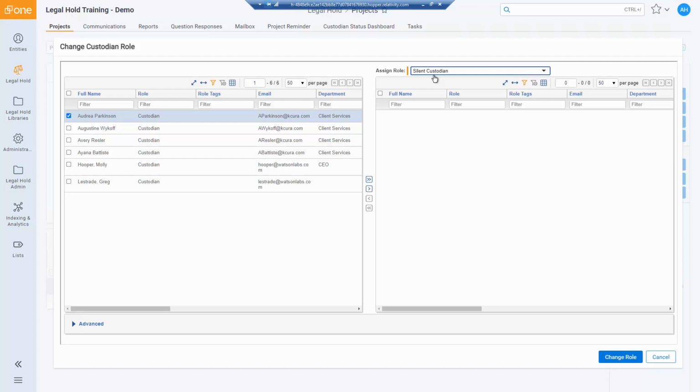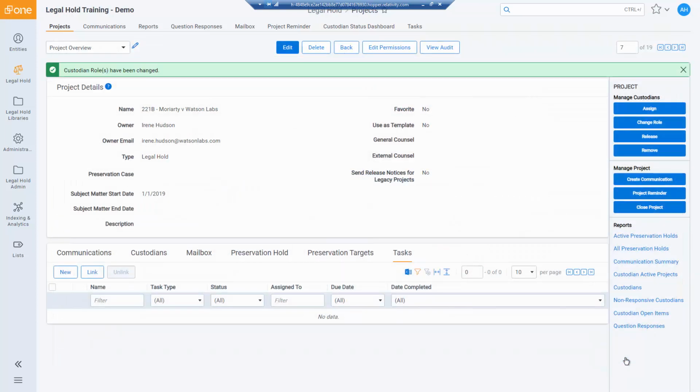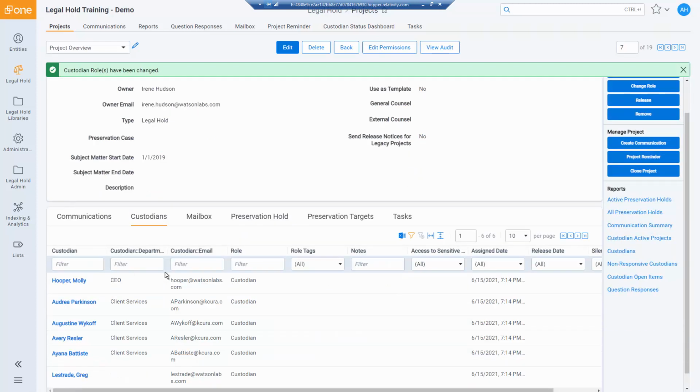Okay, so now that I've selected this role, I'm going to move the custodian over to the box on the right with the arrow. Then I'll click the Change Role button on the bottom right. So now if we take a look at the custodian subtab, we can see the role change. If we don't see it right away, we could just refresh the page and it will show up here.